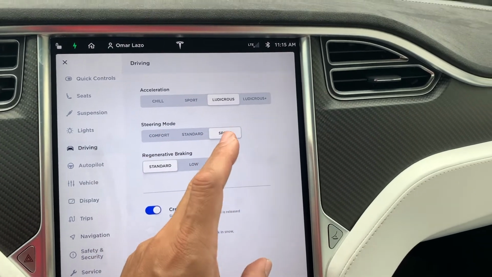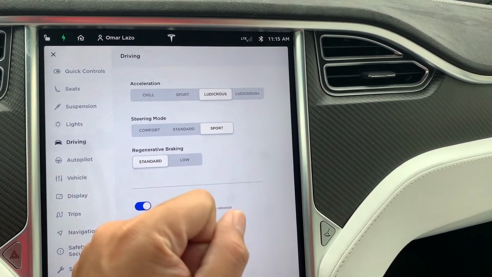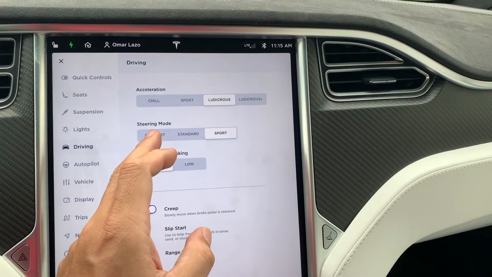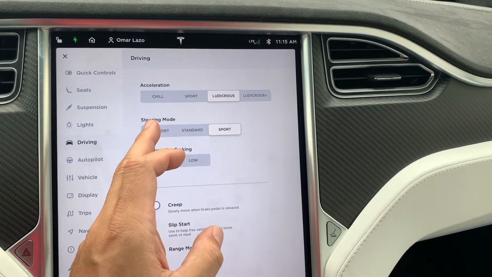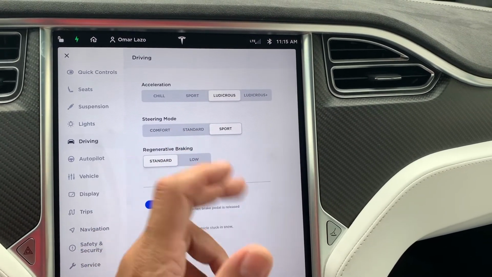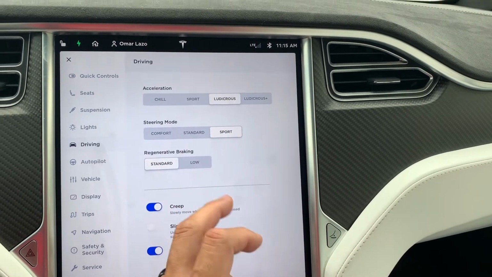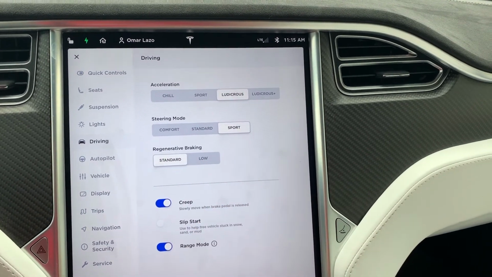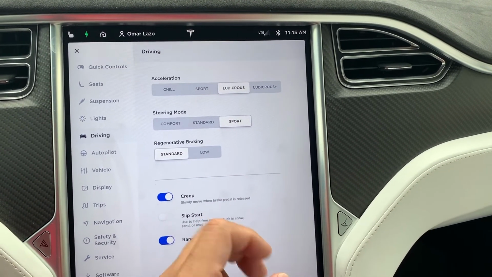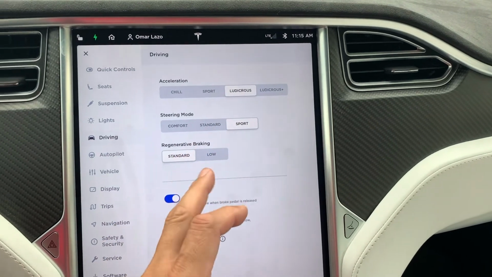Steering mode, this is like a tighter steering. So when you move it, it's just a lot tighter. This is a lot softer when you go to comfort. It's just depending on your driving style. I like sport, I like to feel more responsiveness when you're using the steering wheel.